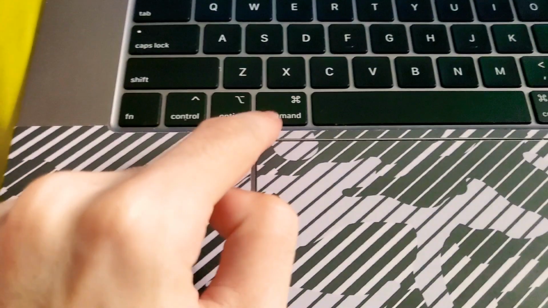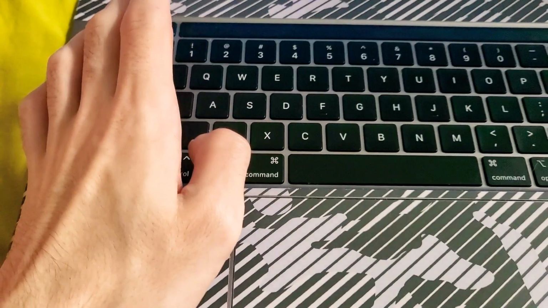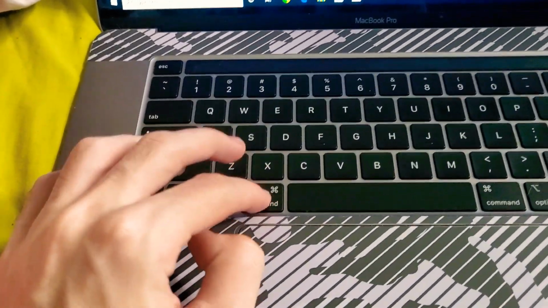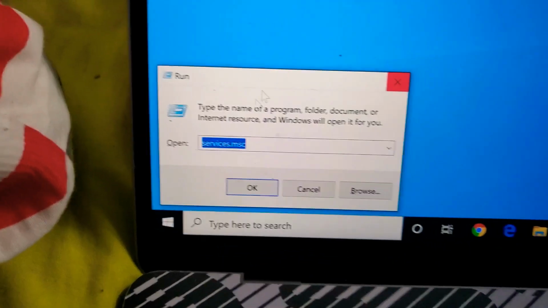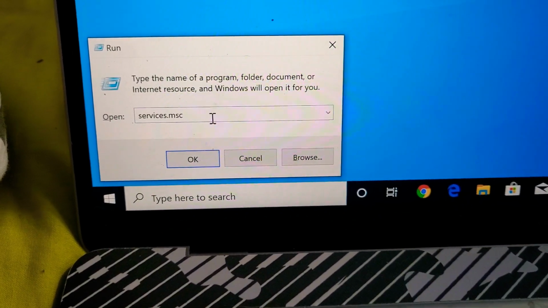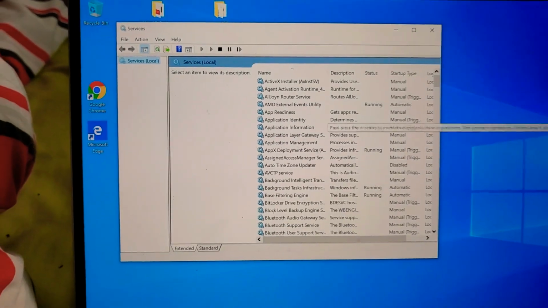So the first step is hold down the Windows key and the R key together. This is the Command key because I'm using a MacBook, but for you, you should see the Windows key. So hold down Windows R, and then you'll see this Run box, and just type services.msc right here, then click on OK. Then you'll be brought to a page like this.